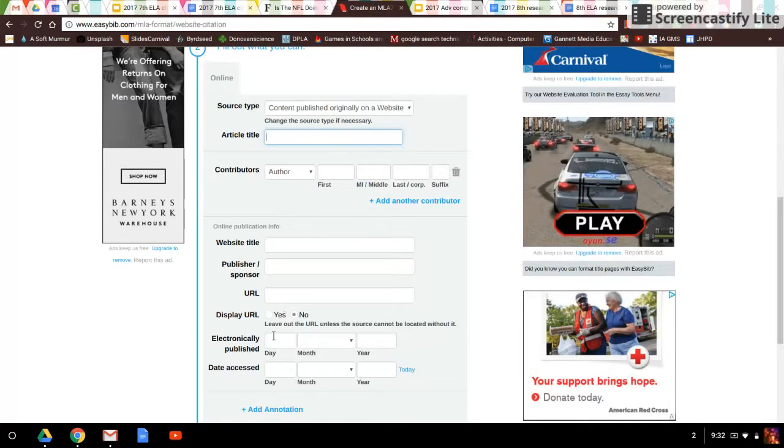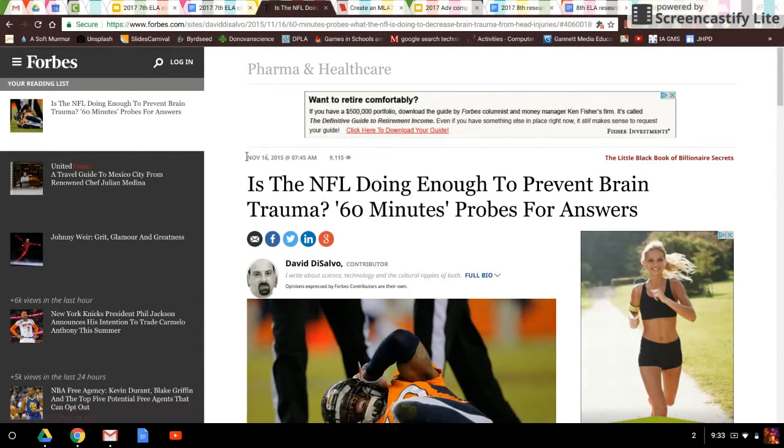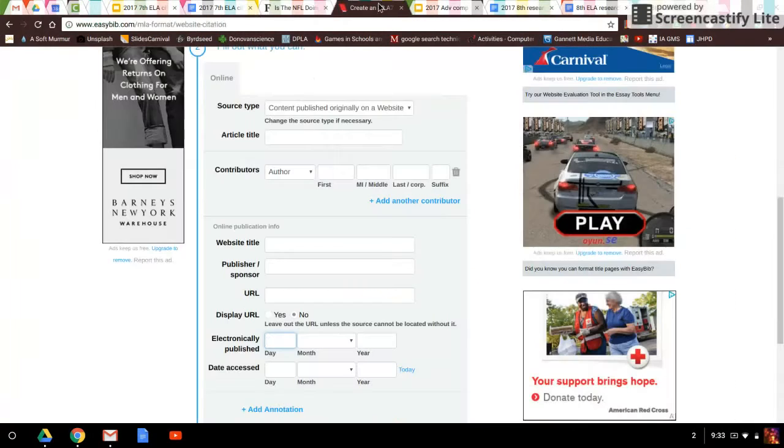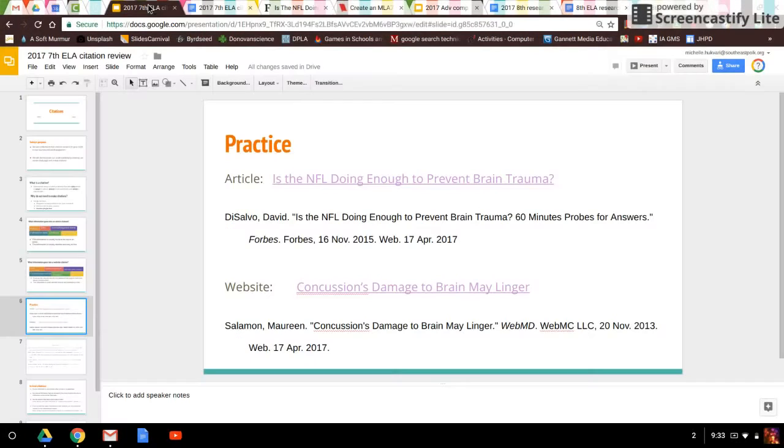And then I want to know when this information was published. Electronically published means what date did this show up? As I look at my article or my website right here, there's my date. So I would fill that into EasyBib. And once I have all of this filled out, now I can create my citation. The last little bit that I need to do, the date accessed, you can just use today's date for that.